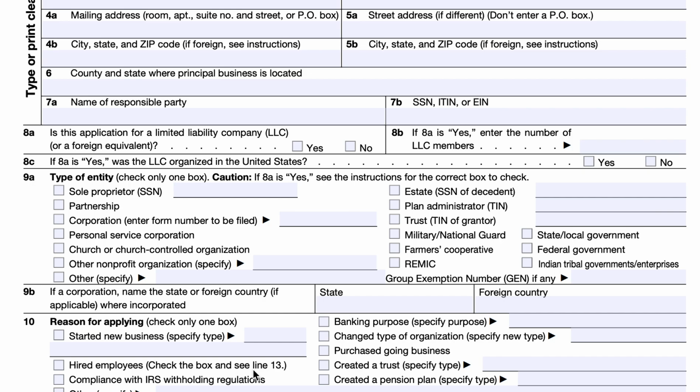Check the box that best describes the type of entity applying for the EIN. If you believe that your entity could fall into more than one category, check the form instructions to understand which category best suits your entity. For line 9B, if it is a corporation, then name the state or the foreign country, if appropriate, where it is incorporated.